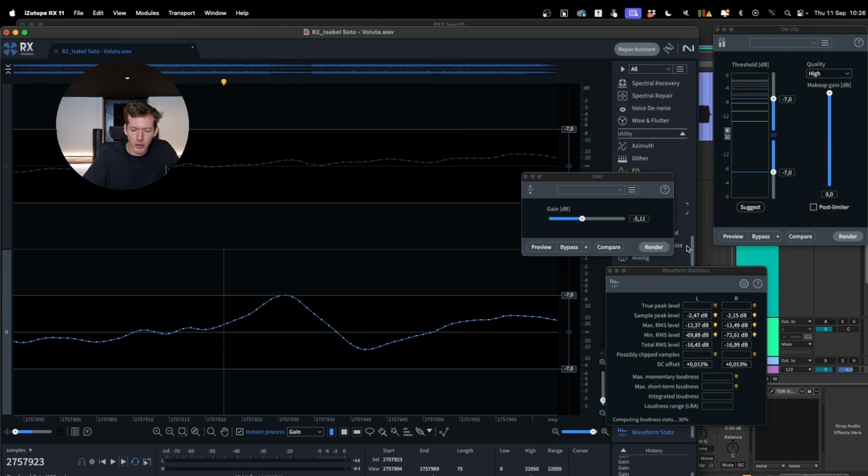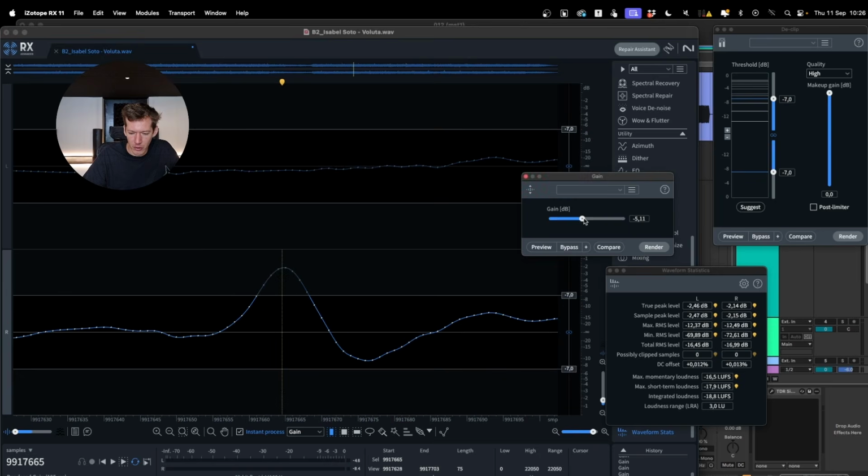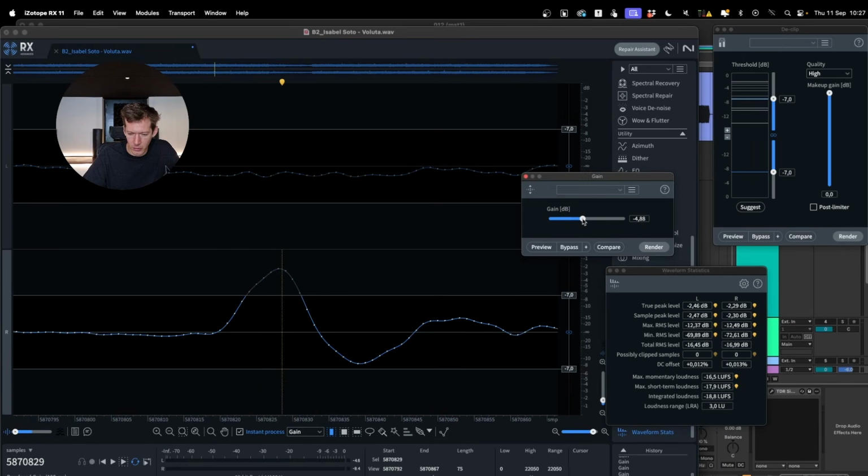While doing this, I'm doing just increments of 0.1 dB. It doesn't need to be that granular, right? 4.9, next one, 2, so 4.7.